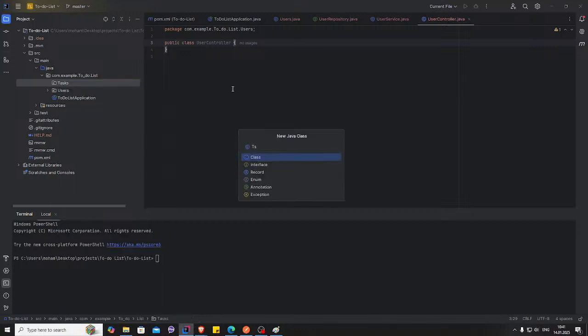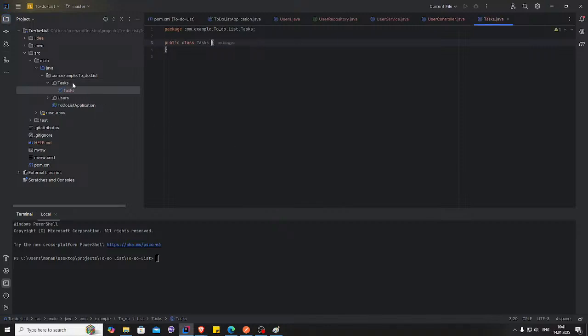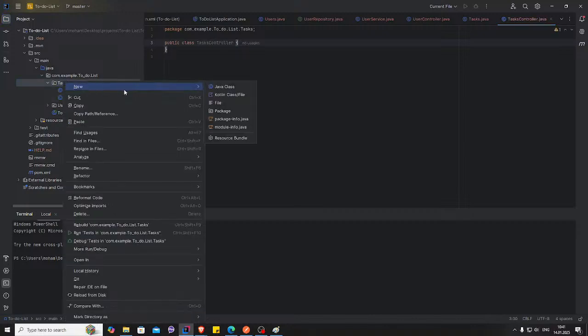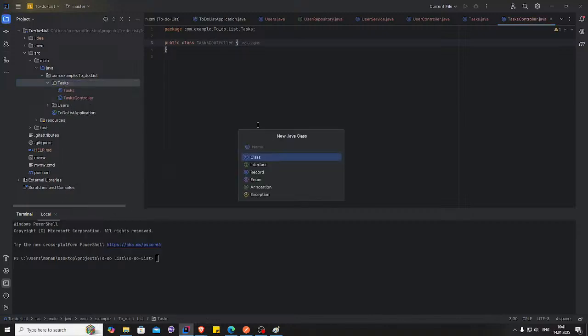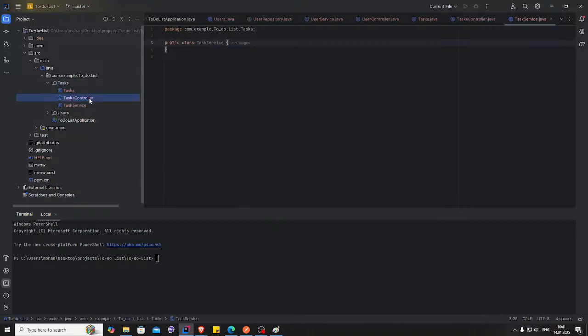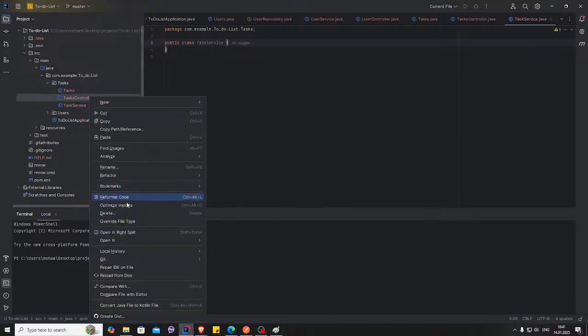We have tasks. We have task controller. Tasks. I should avoid using this. So this. We'll have to refactor that one also.